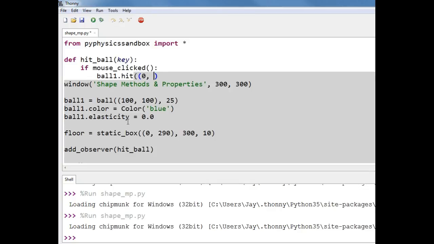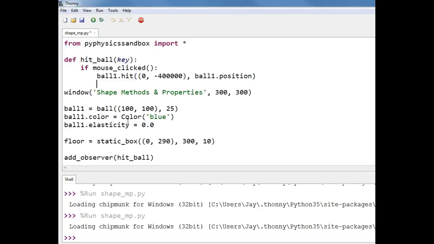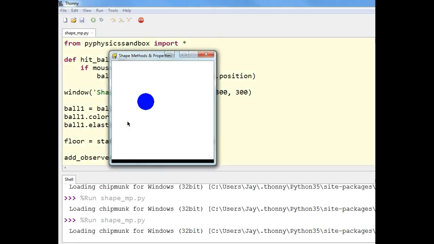So in this case, I'm going to use 0 in the x direction, so it's just going to hit it in the vertical direction. And I'm going to use negative 400,000 in the y direction. Then I have to say where on the ball I want to hit it. And in this case, I'm just going to use the center point of the ball. So if I run this, it drops down. If I click it, it bounces up a little bit. If I keep clicking it, I can keep hitting it up. And then it comes back down.